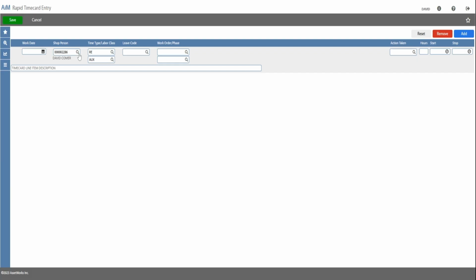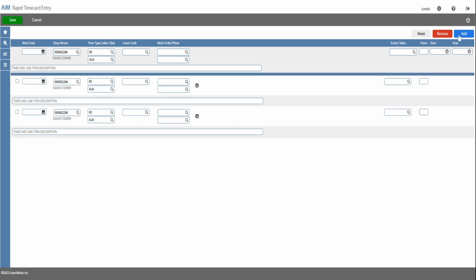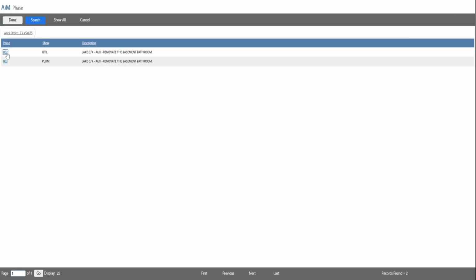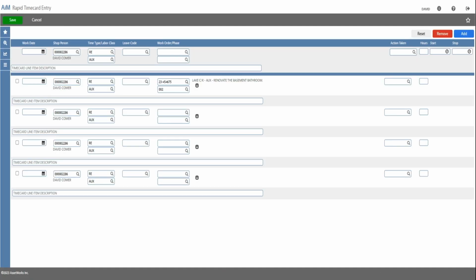I hit the magnifying glass, which automatically filled in my time type associated with that person. And then I also filled in the labor class. Now to go ahead, I'm going to start by adding several lines to this time card that I know I'll use. I'm going to put in my work order information next, hit the magnifying glass, select the phase that I'm associated with, put in my next work order, hit the magnifying glass. That time it automatically filled in the phase because there's only one phase on that work order.